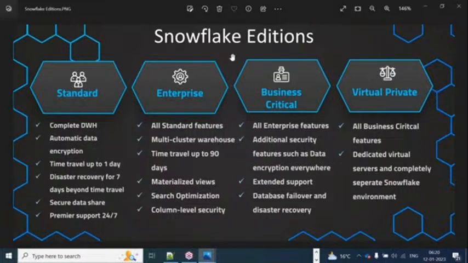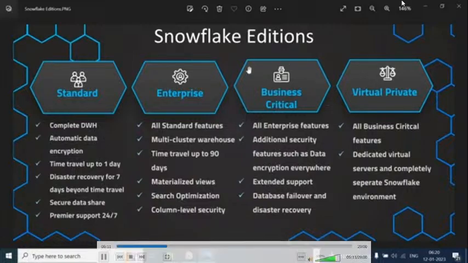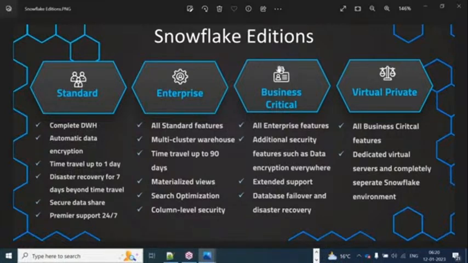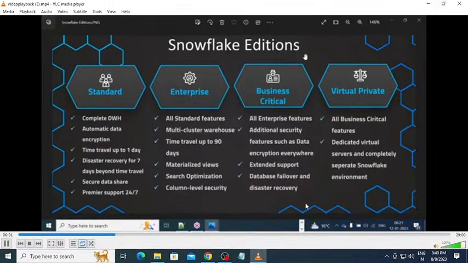In general, in projects, we are using the business critical edition for our business purpose in our companies. Then we'll see what options are available, and what the different benefits or great features are available in each edition.